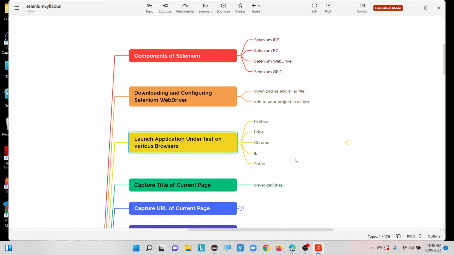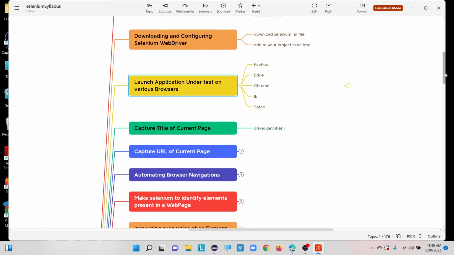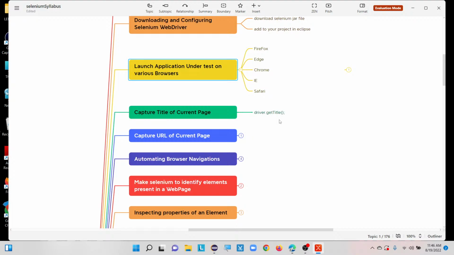When coming to the next concept, that is capturing the title of the current page. By default in Selenium we have one method called driver.getTitle method. With the help of this driver.getTitle method, we can capture the title of that particular current page. I will show you all these things.